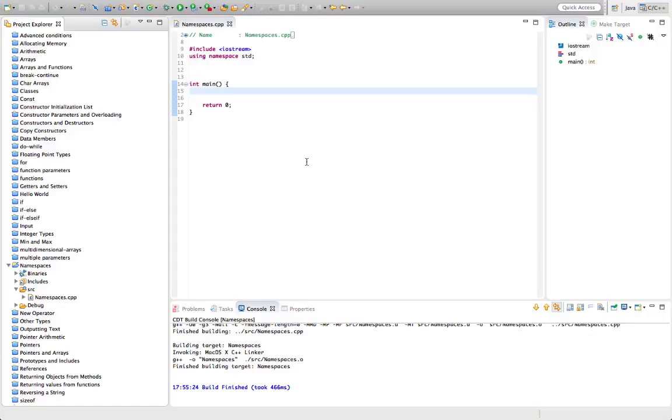In this tutorial we're going to take a look at namespaces in C++. Namespaces are a way of avoiding conflicts between classes or even variables, global variables that have the same name. And we'll take a look at how that works here.